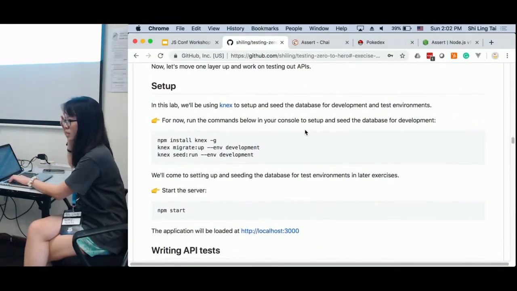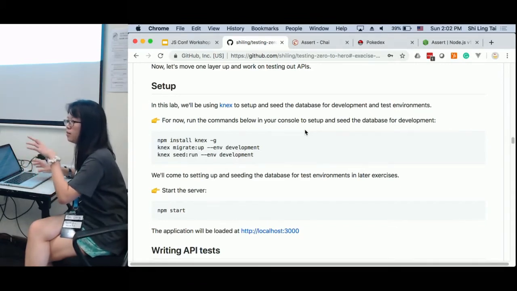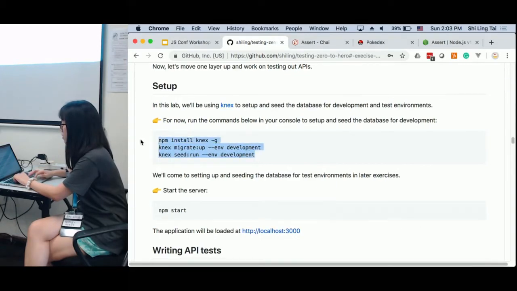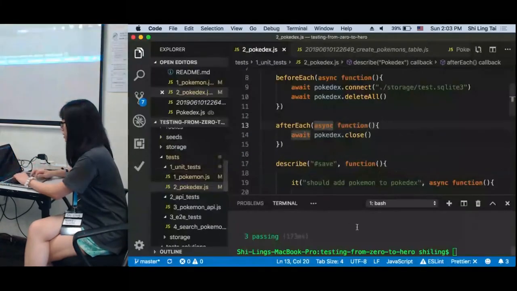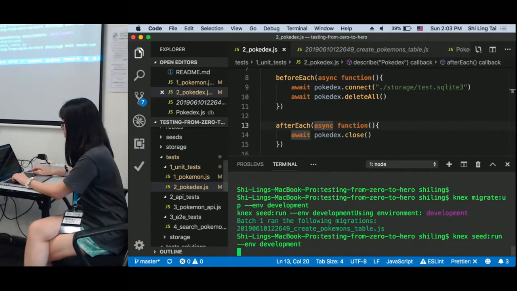So let's start our server so that the APIs are running and we can test them. To run our test, I think we already ran this. Okay, run the migration test scripts again for the development environment, so that when we start our server, it's going to start in the development environment. So we're going to test that.